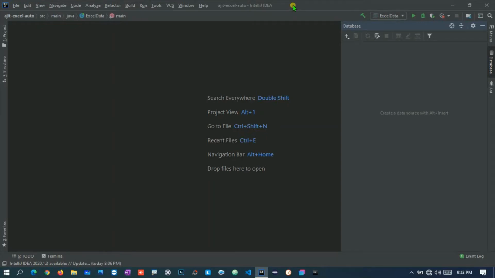Hey guys, in this session, I'm going to show you how you can access or connect your database from your IntelliJ IDE and improve your development experience. So without wasting much more time, let's see how we can connect or access our database from IntelliJ IDE.